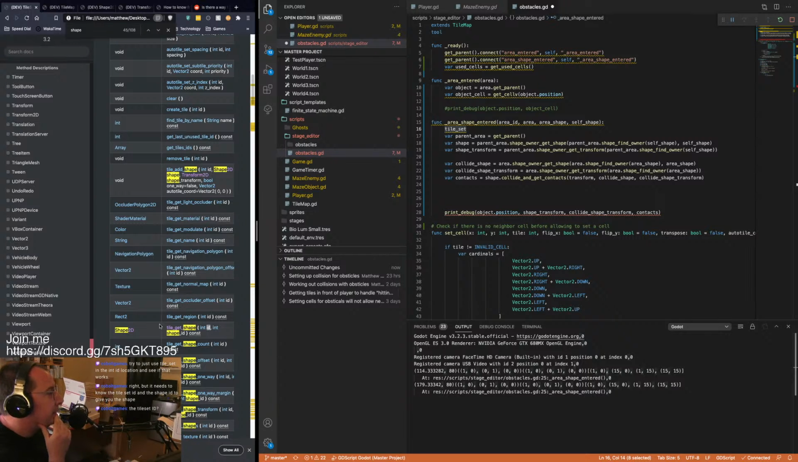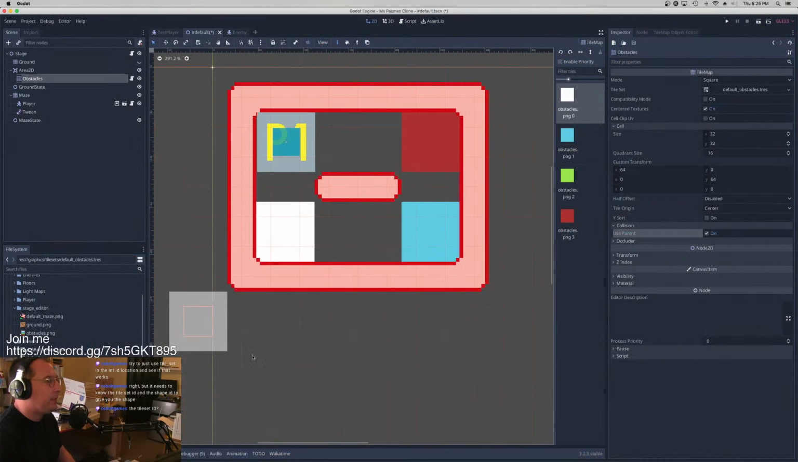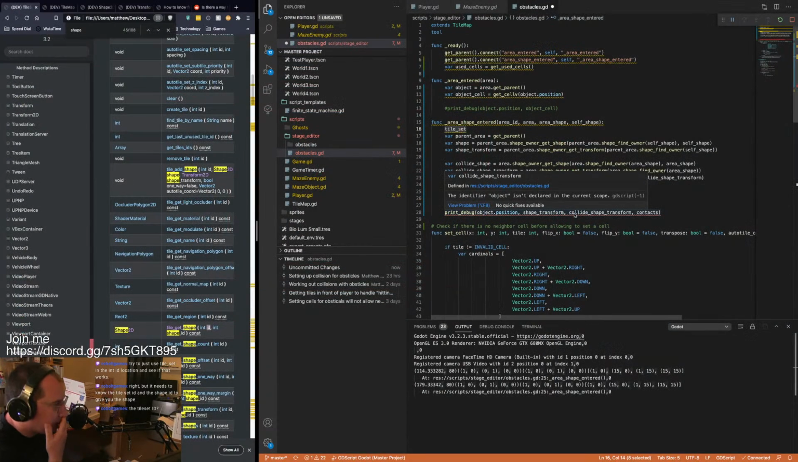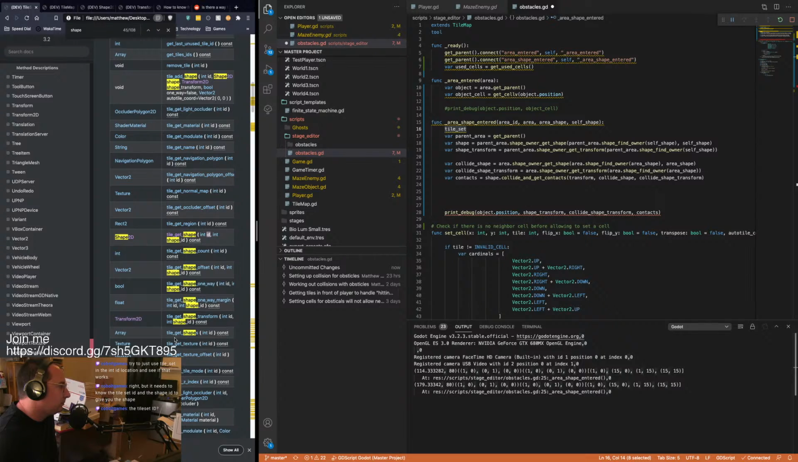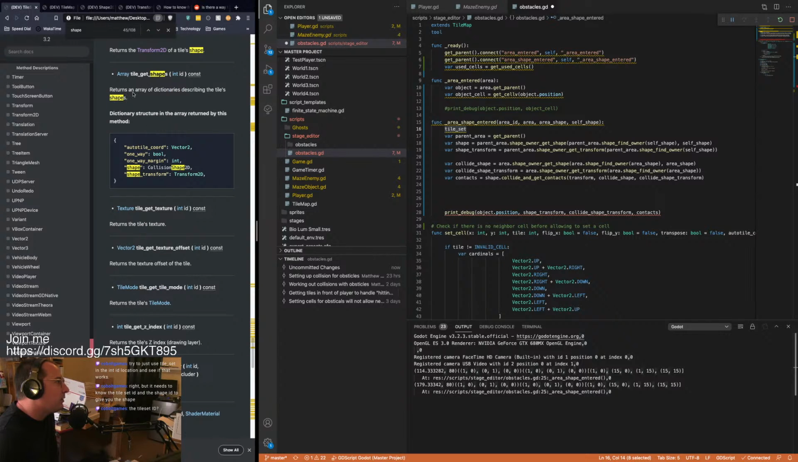ID is the ID. If you think about it, ID is these 0, 1, 2, 3. That's what they're talking about. Here's an array. Tile get shapes returns an array of dictionaries describing the tile's shapes. So let's try that. Let's just see.